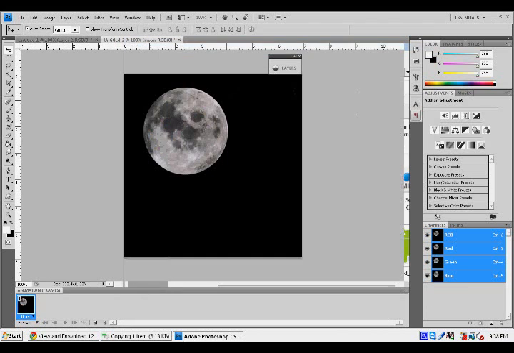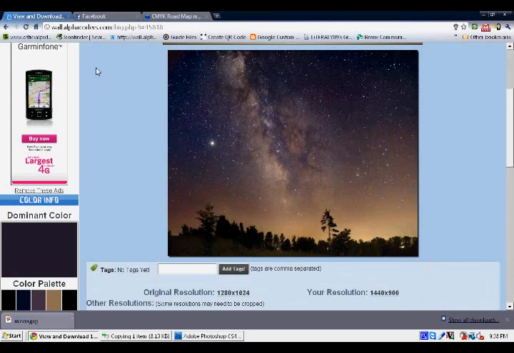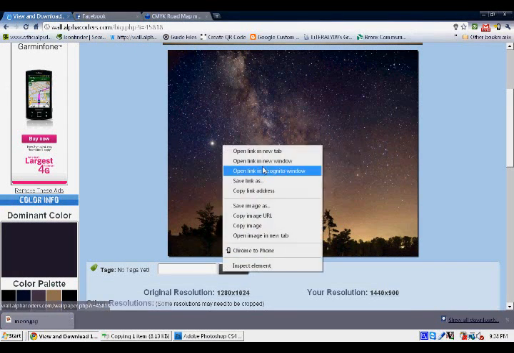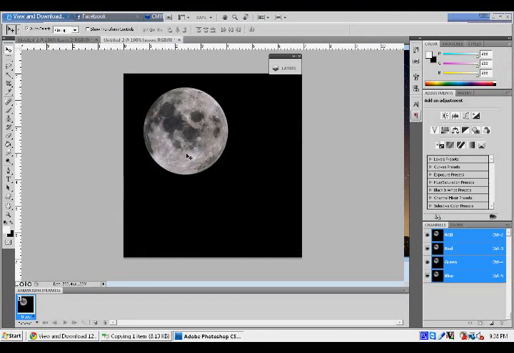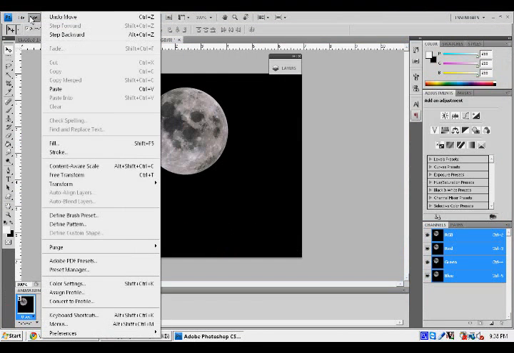It's off a website called wallalphacoders.com, but I'll have the saved image for you guys, so don't worry about this. I'm just going to right click and copy image. But you would do the same process as you did for the moon. For me, I'm just going to go Edit, Paste.